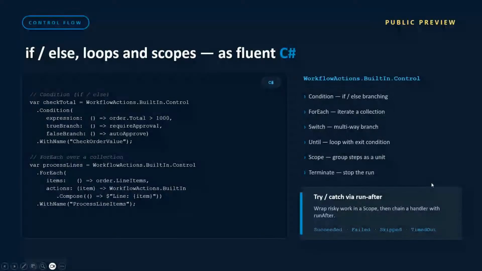The other thing that you can also do here on that Fluent UX is use all the same workflow controls that you have available, right? So you have your conditions, your for eaches, your switch, your until, your scope and terminate. All of that is under built-in.control. And each one of them shows exactly how it works. Most of the time you're going to have a condition or an expression. Then you're going to have what you are allowed to do on that, right?